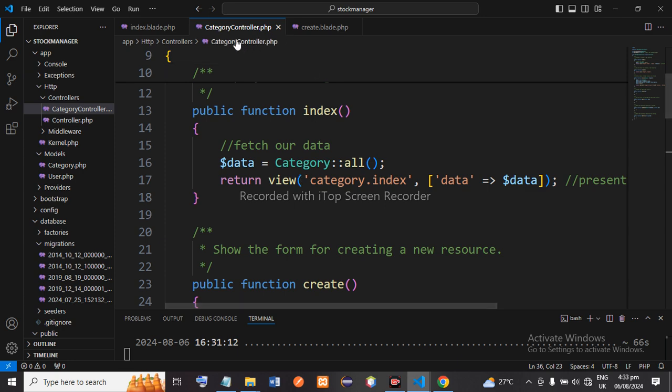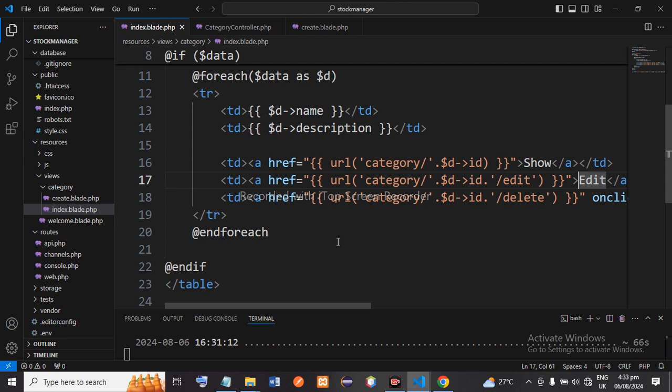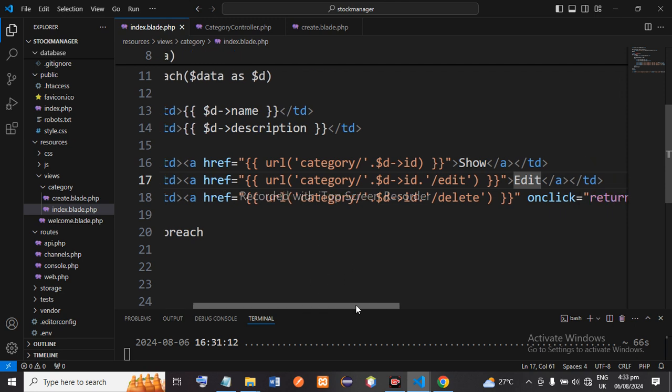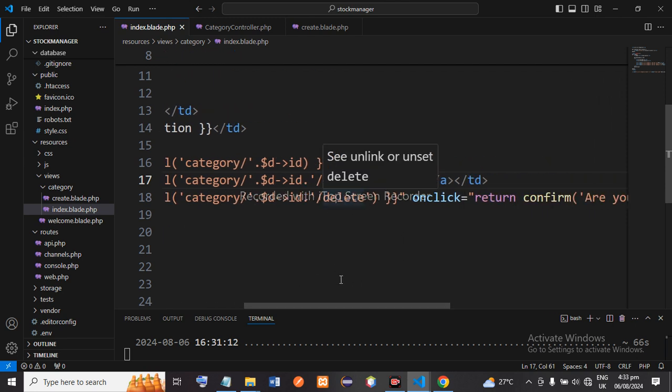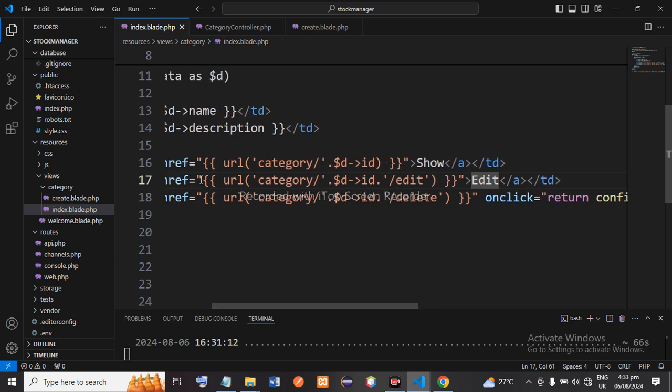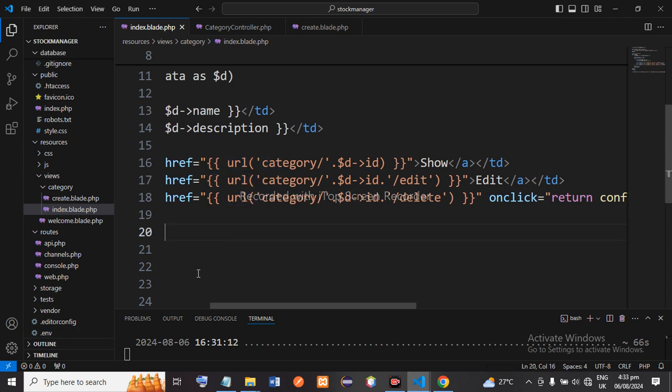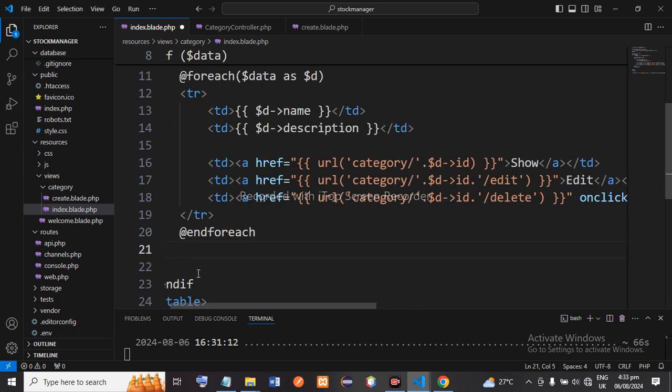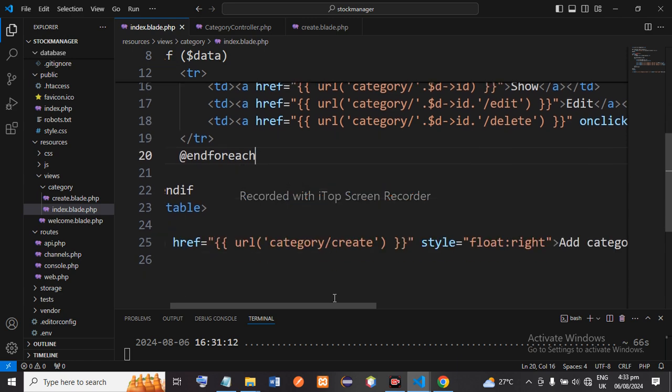So to do that, let's refer to our index page, index.blade.php, where we had this. So we need to include this. You need to include these URLs. Okay, so this URL will bring out something like, let me just give an example, talking about this one.